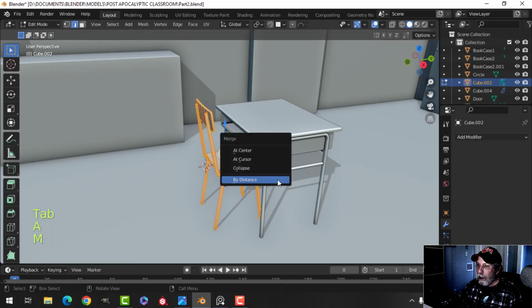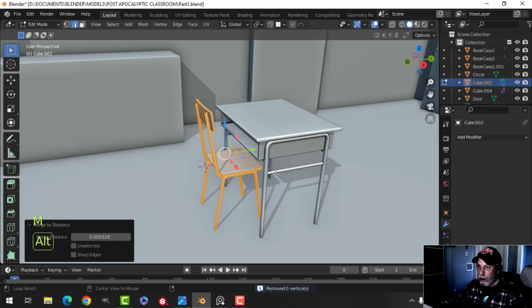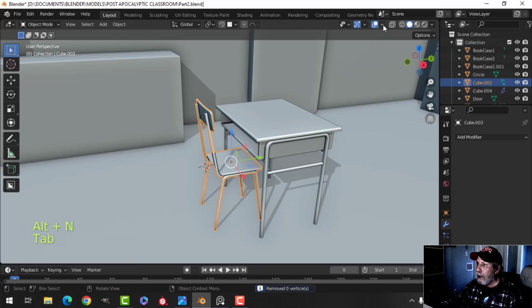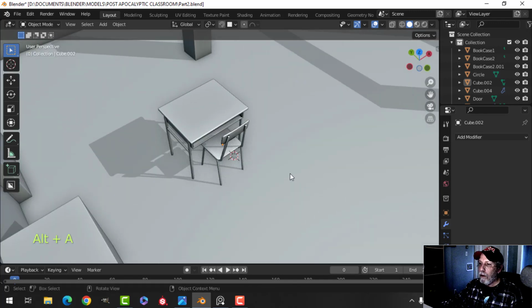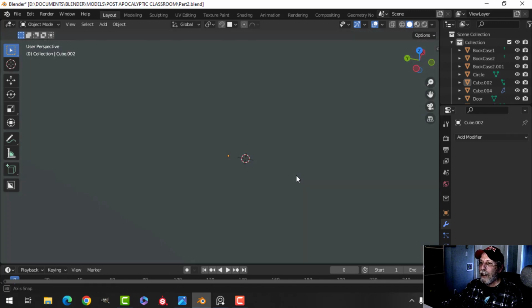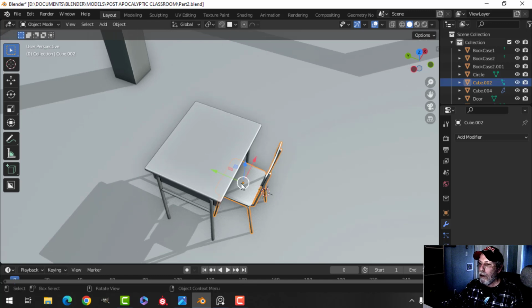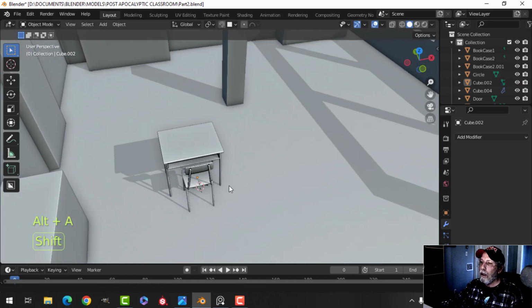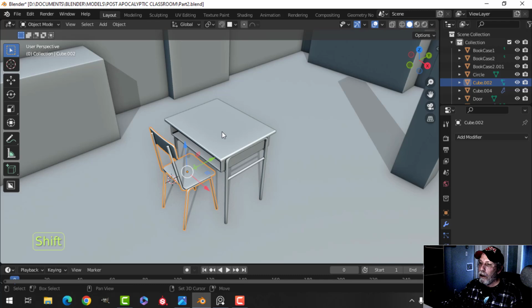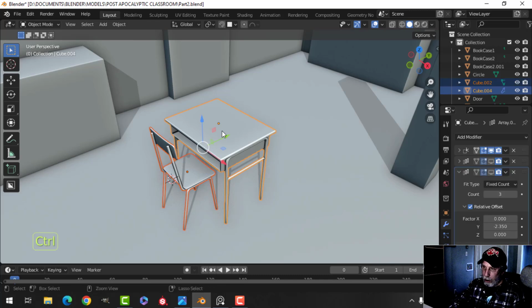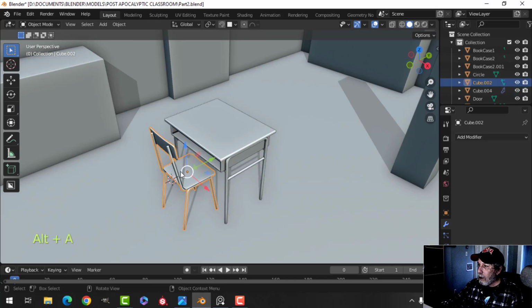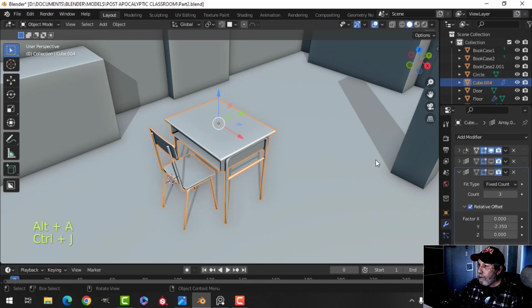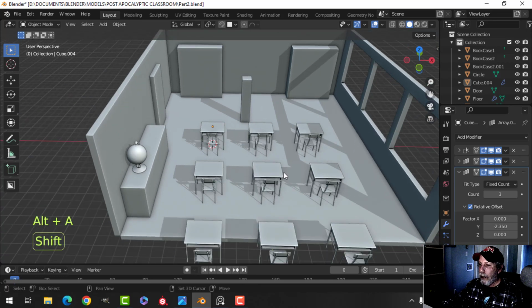I'll select it all, M, merge by distance, so you can get rid of anything. Recalculate outside and double check. All right, so that desk may be the right size and it may not be the right size. And what I'm going to do at this point is I'm going to actually just join, let's see. Yeah, I'm going to join those together for now. Put on the arrays and have a look at this.